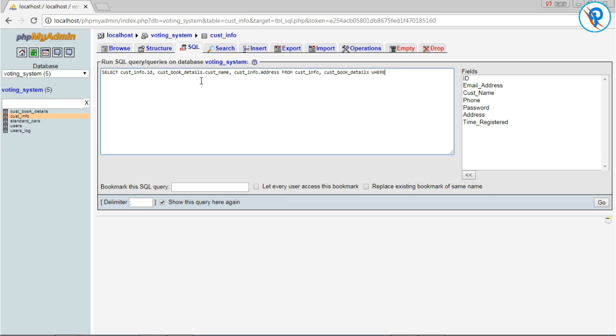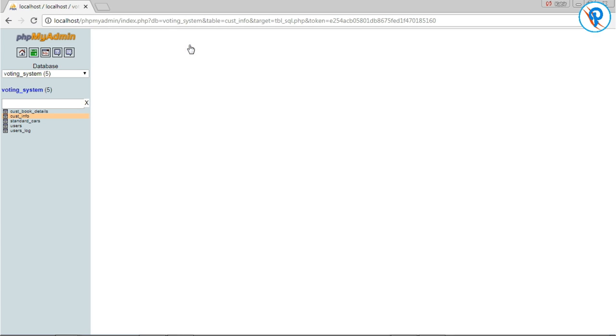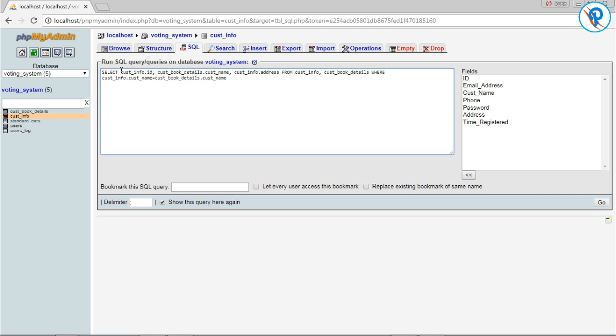Then use the where clause, where customer info dot customer name is equal to customer book details dot customer name. Let's copy this and run it to see if we have any error. See, it retrieves all the information for us. Let's use the distinct keyword to make it a little bit tidier. I've already discussed the distinct keyword in our recent video tutorials.